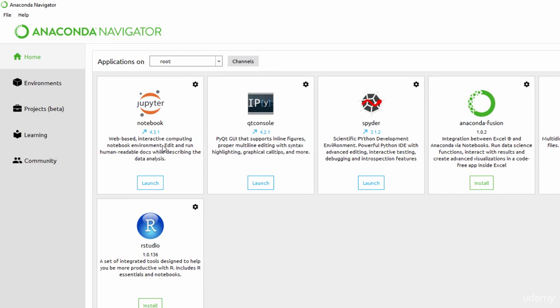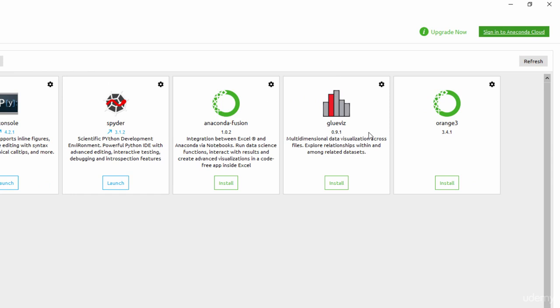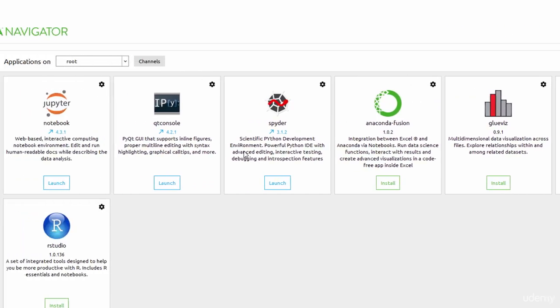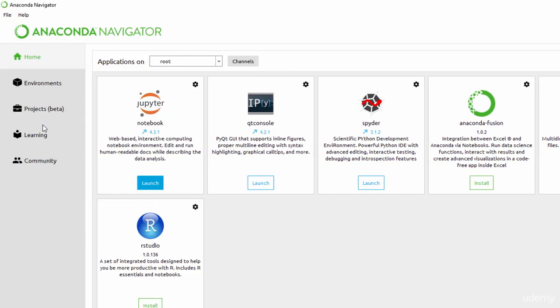Here you have the Jupyter Notebook, which is a web-based interactive computing notebook environment, wherein you could run and edit human readable docs while describing the data analysis. Then we also have the Qt console, which is also a data manipulation tool which you could use. Then we have other tools like Spyder, Anaconda Fusion, GlueViz, and everything like that. But for now we are only concerned about the Jupyter Notebook. So what you simply need to do now is click on launch, and that's actually going to launch the Jupyter Notebook for you.